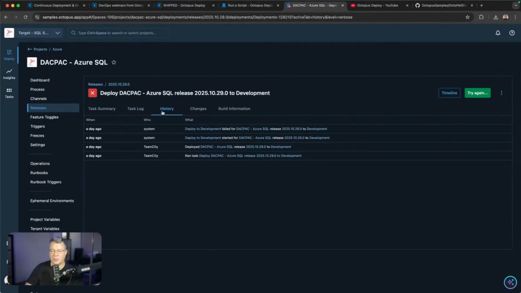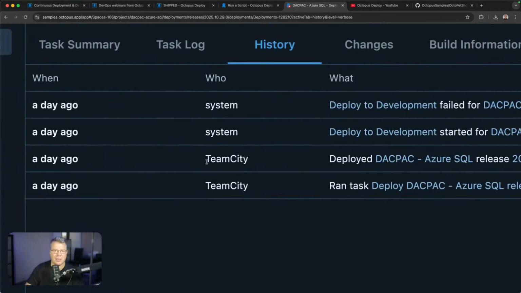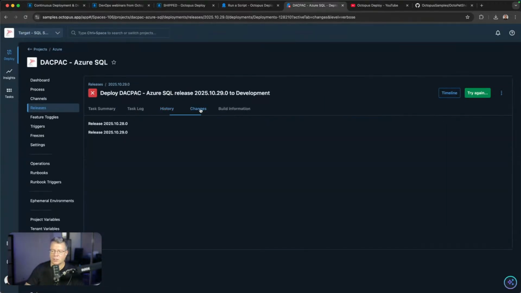I can take a look at the history. I can see what actually executed this. In this case, it was TeamCity that triggered this deployment. So we have a process in TeamCity that executed and then coordinated with Octopus to do this deployment. I can also take a look at changes if I wanted to, so any changes to the release itself.